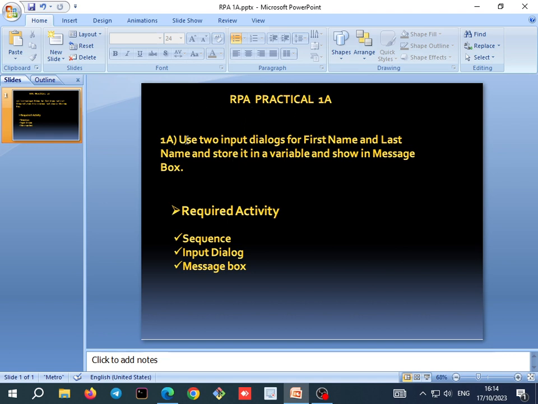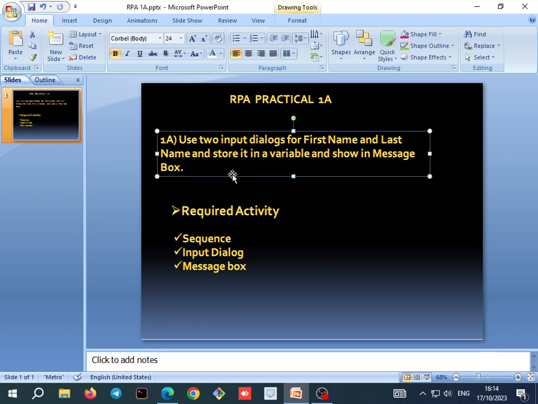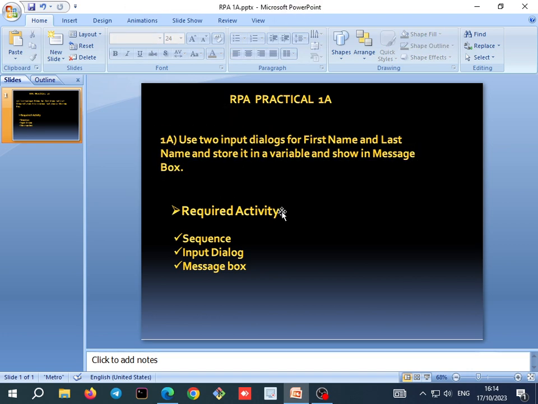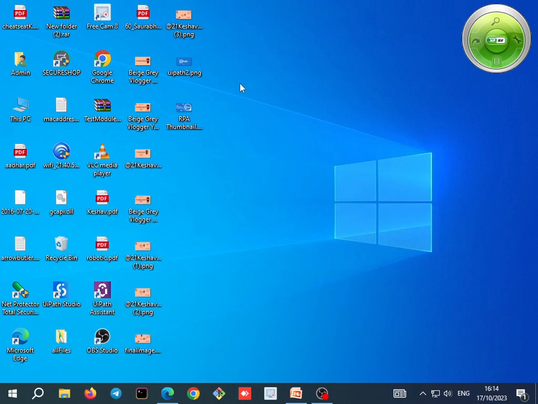Okay, the first practical is: use two input dialogues for first name and last name, store them in variables, and show them in a message box. This is our first practical, and the required activities are sequence, input dialog and message box. Okay, so let us start my UiPath Studio.